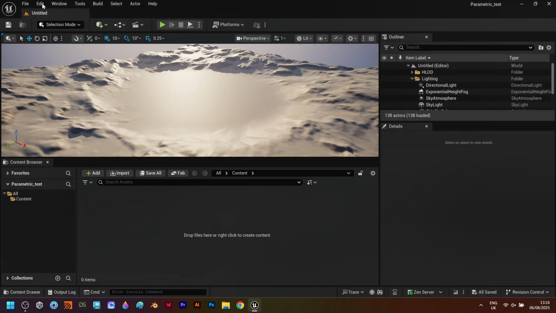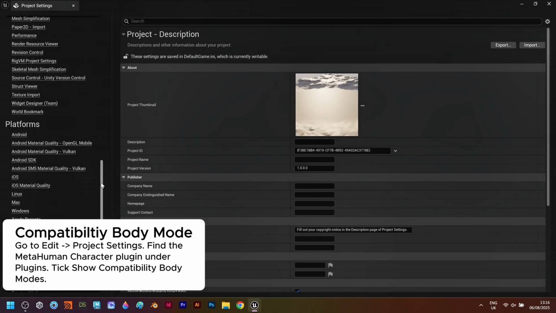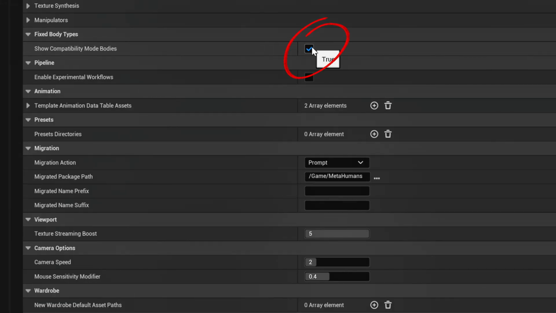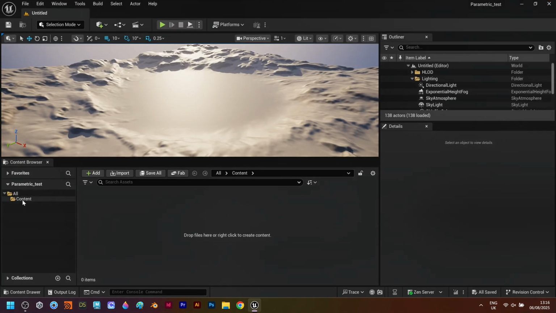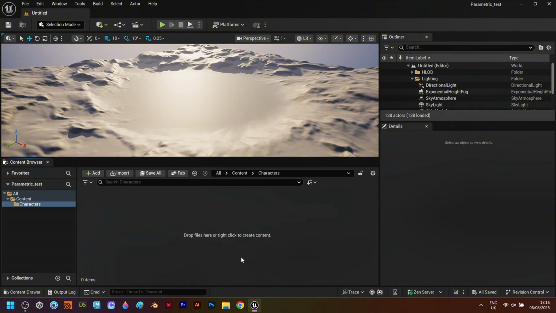After the restart, go to Project Settings, find the MetaHuman Creator plugin, and enable Show Compatibility Mode Bodies. This gives access to 18 fixed body types from the older MetaHuman Creator web app. This is needed because our current clothing range is fitted to the regular medium male and female bodies.